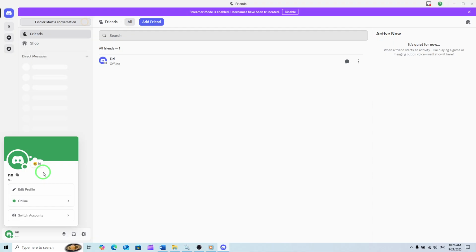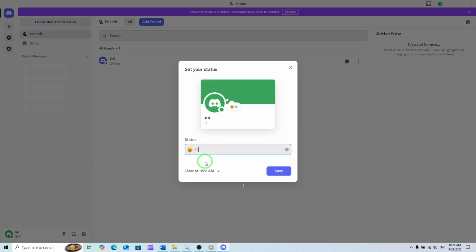Next, click directly on your profile picture. A small menu will appear that allows you to quickly see or adjust your current status. In the updated version of Discord, you'll notice an option to edit your status right there. Look for the small pencil or edit icon next to your status area. Go ahead and click on that.